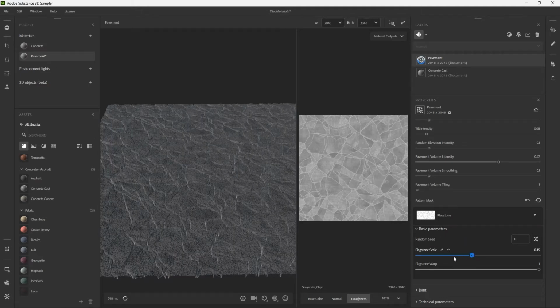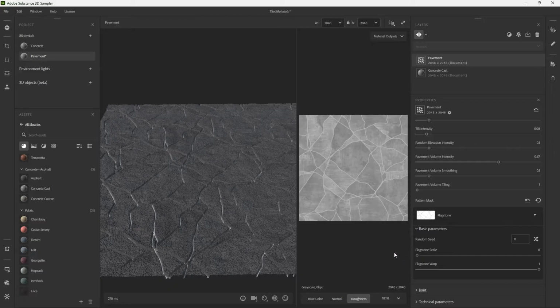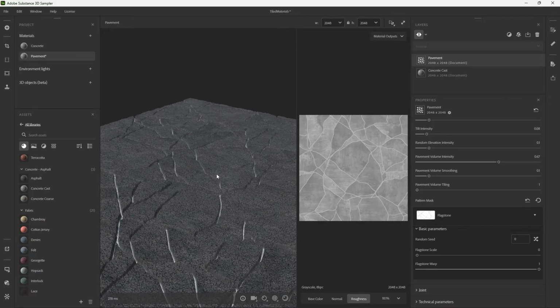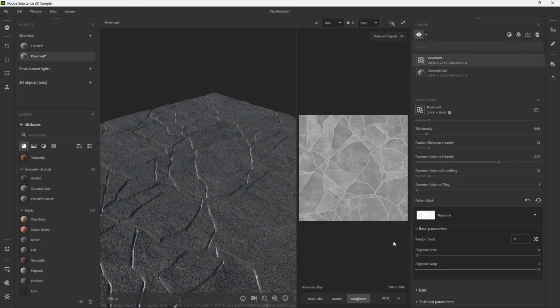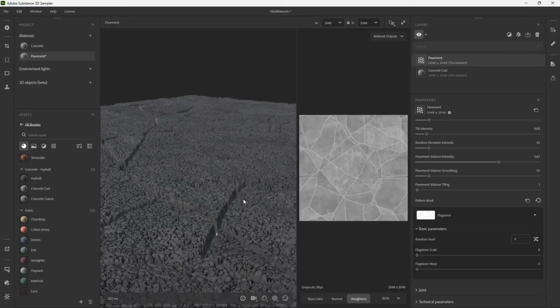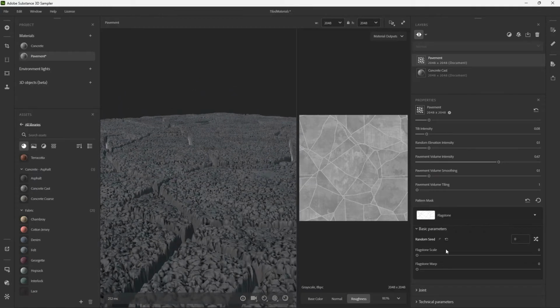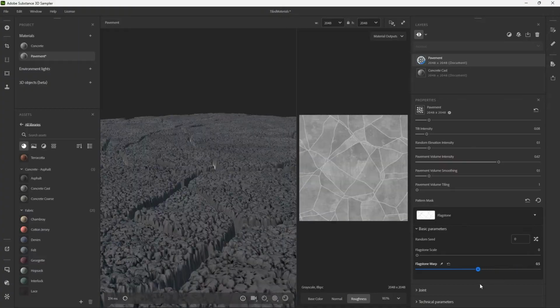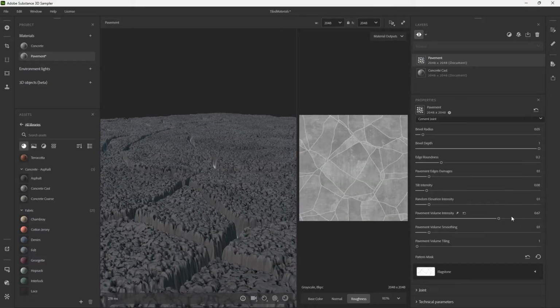Now I can change the scale of that, which I want to. I want it to be larger. I don't want it to be that many small pieces. And I can even turn down the warping. So if I want it to be a little bit more consistent and flat, I can do that. I'm going to put that at about the middle.